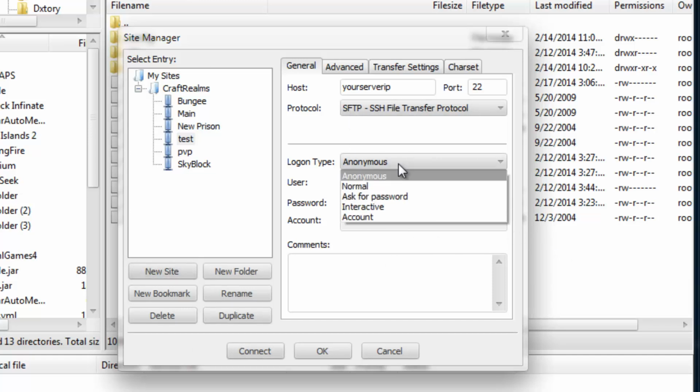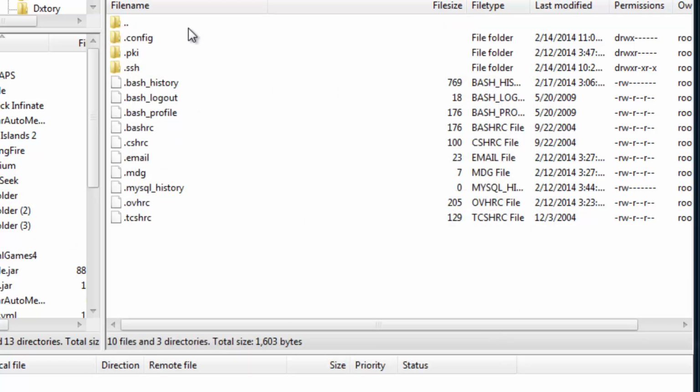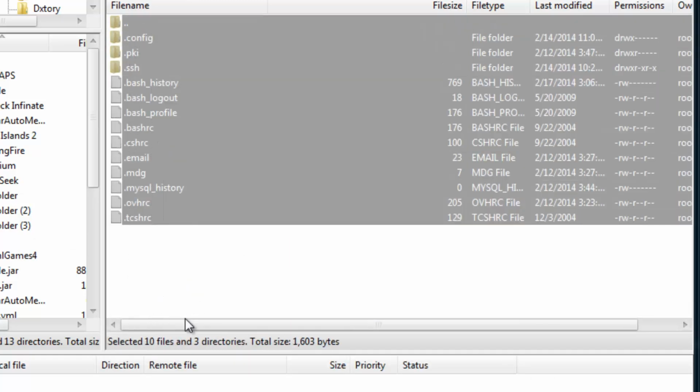Then instead of anonymous, you'll click normal. This goes your root user, so your root, and your password goes here. And you'll click connect. Once you click connect, you'll be faced with something similar to this.